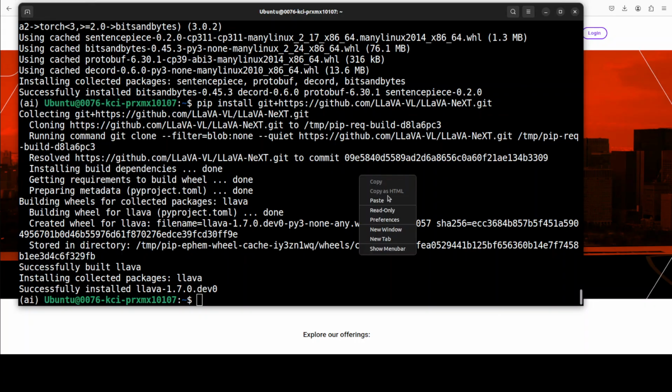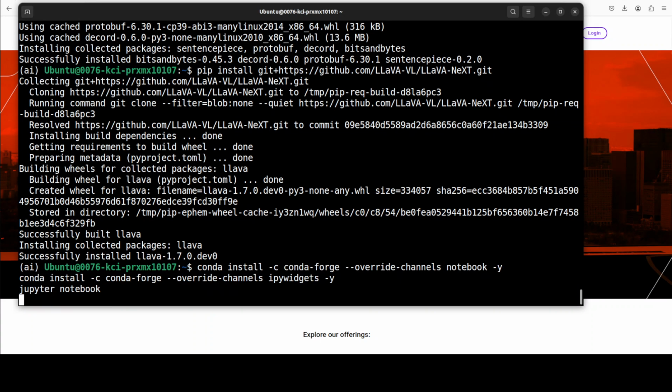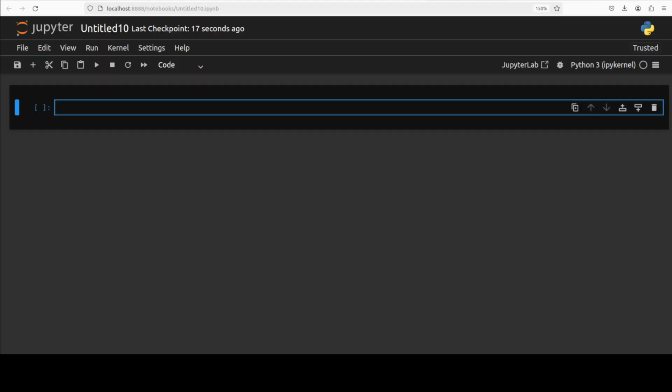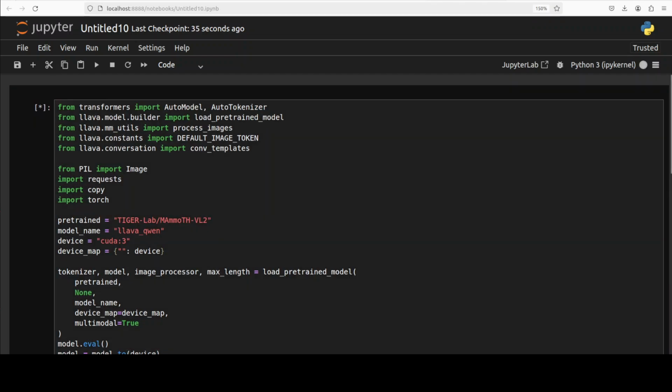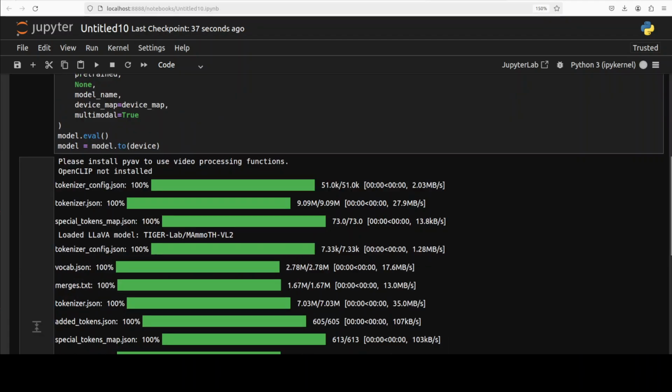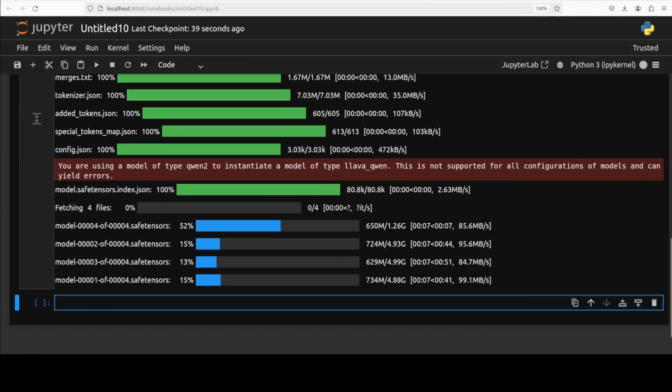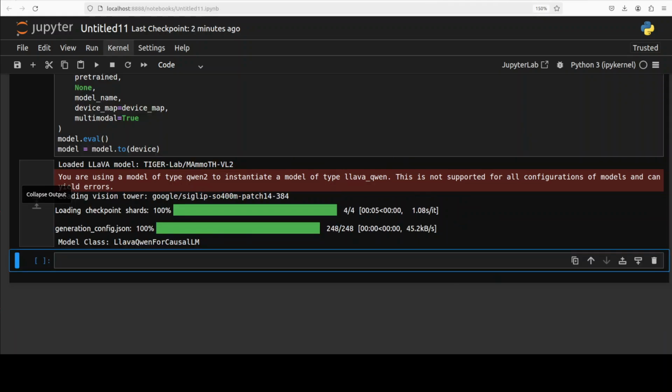And now let me launch my Jupyter notebook. And now let me download the model. And the model is being downloaded. So you can see it has downloaded the tokenizer and there are 4 shards of the model. So let's wait for them to get downloaded. And there you go. The model is loaded onto a GPU after the download. And now let's do the inference.